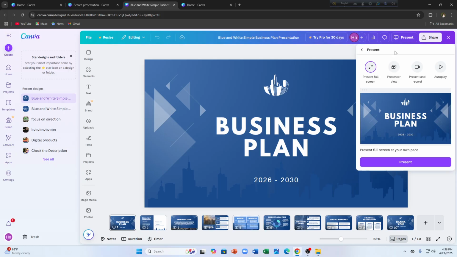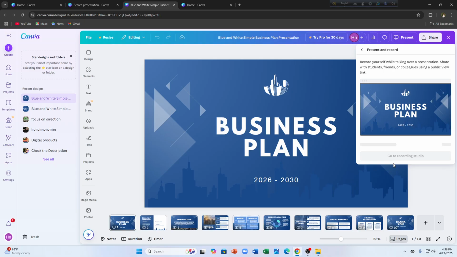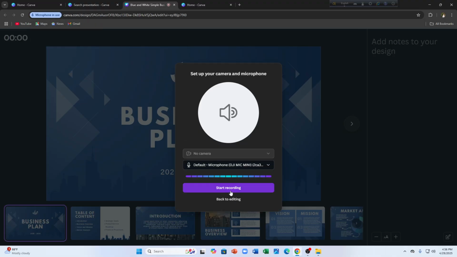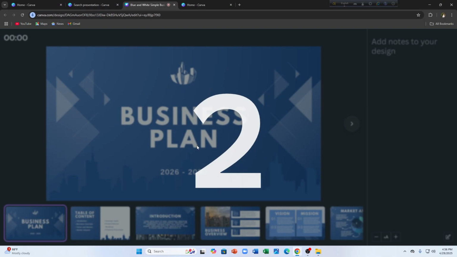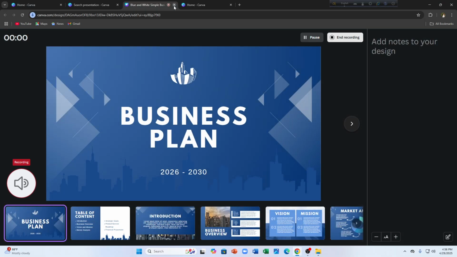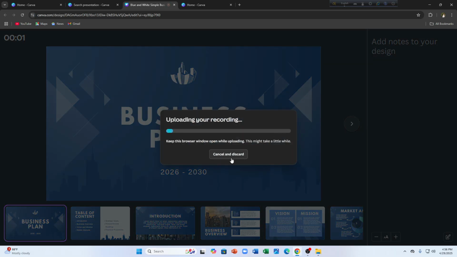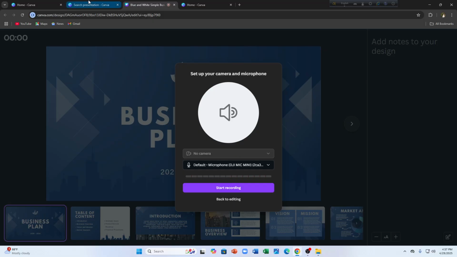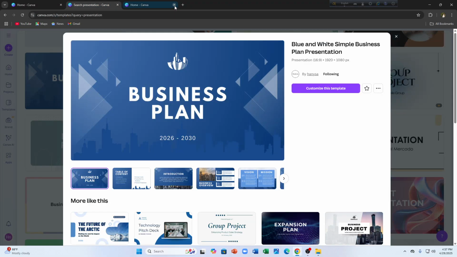From the drop down, choose present and record, and then tap next. Then tap onto go to recording side, and this is how you can start recording at the same time as the video. Then tap onto end recording, done, and this is how you can export it. For now I'm not going to export it. So this is how you can do it in simple steps.